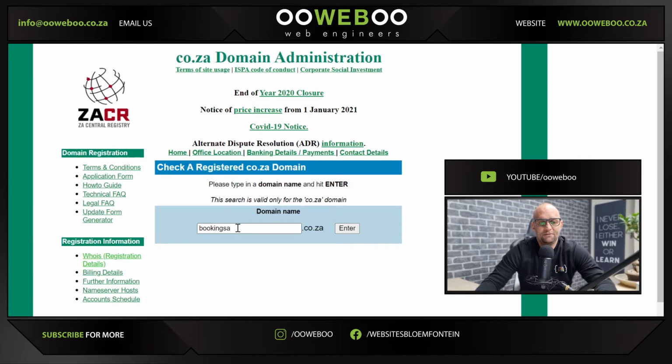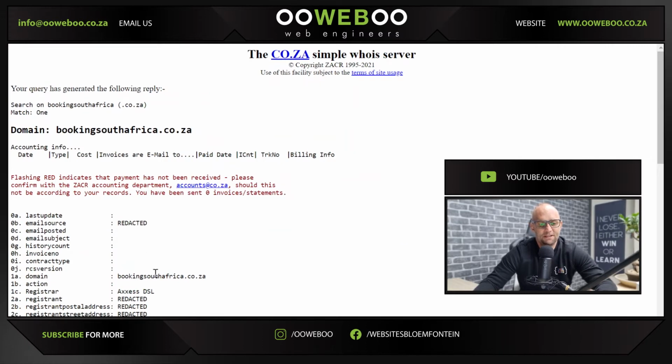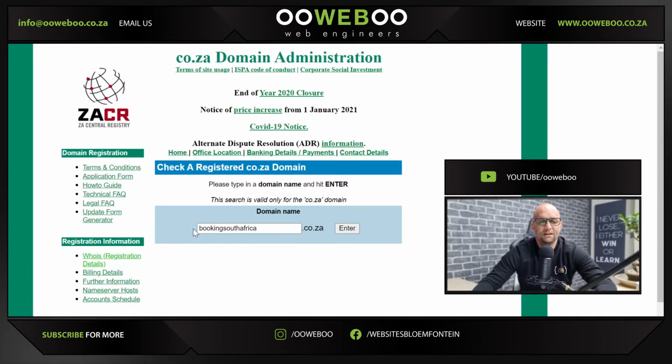So I'm going to say, for example, Booking South Africa. Let's try the whole word, Booking South Africa. If I type in bookingsouthafrica.co.za and I type it into co.za, it will then tell me that this is also not available. Okay, so this is what we use to check domains and domain availability.